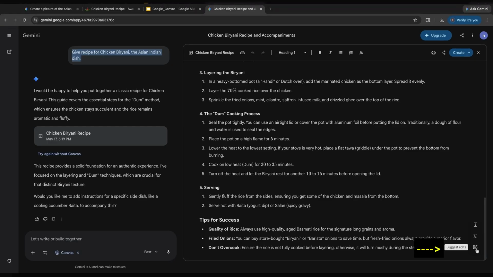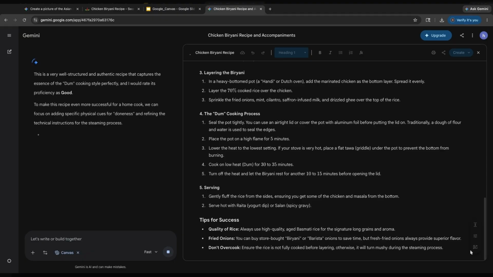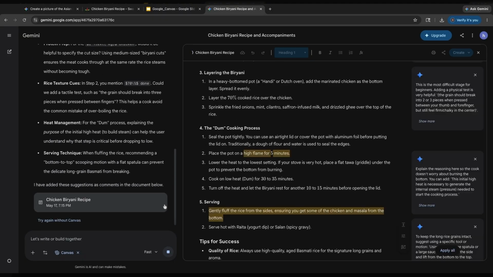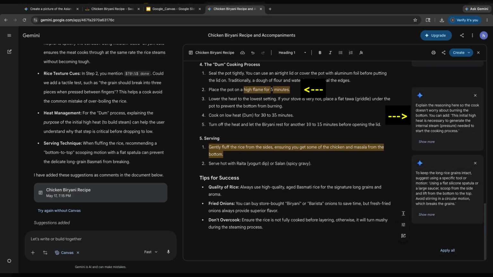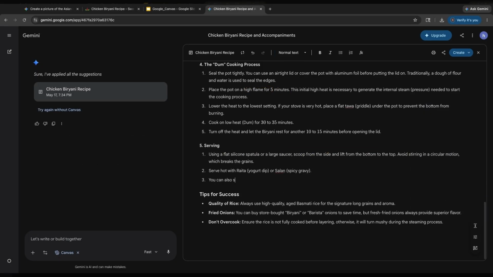We can also ask the AI to improve the response. Select the Suggest Edit option at the bottom right corner. In a few seconds, it will highlight the lines and give suggestions for improvements. The suggestions are displayed in the rightmost panel. Click on the Apply All option to accept. You can also edit and manually add additional information.